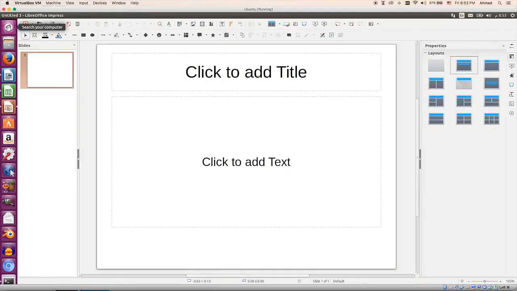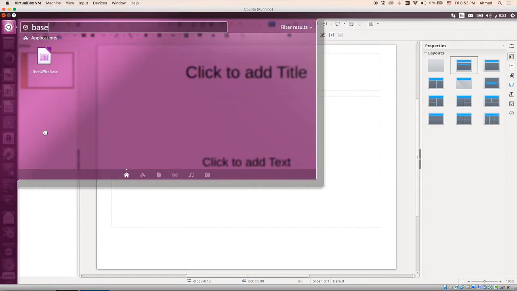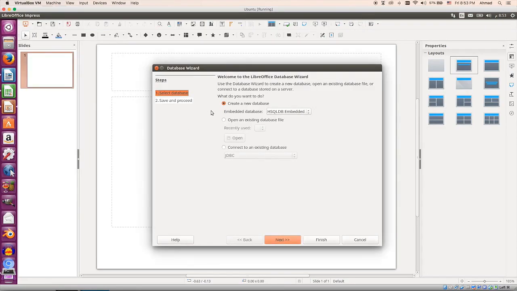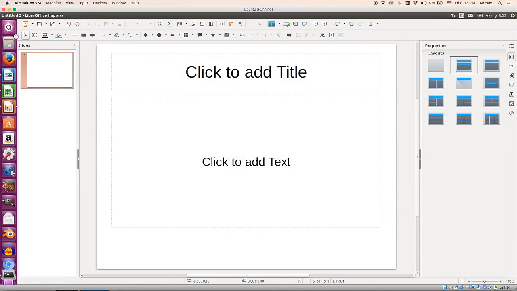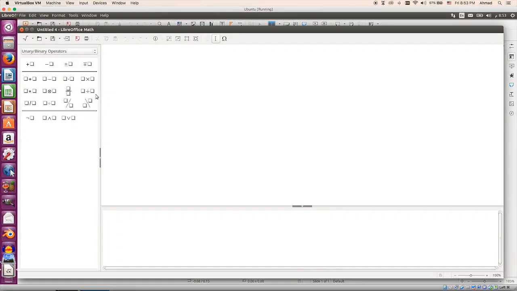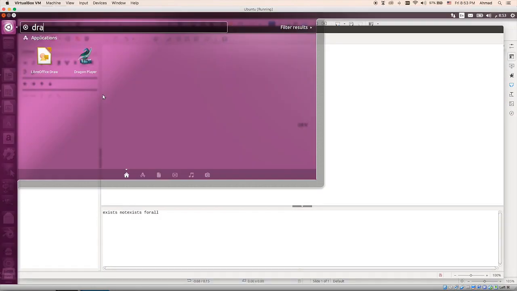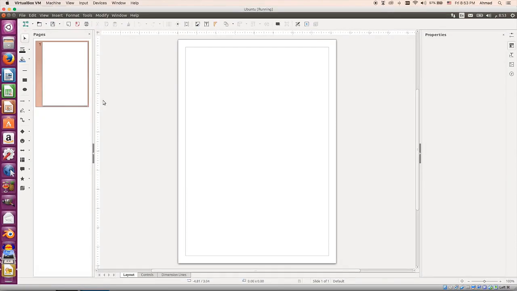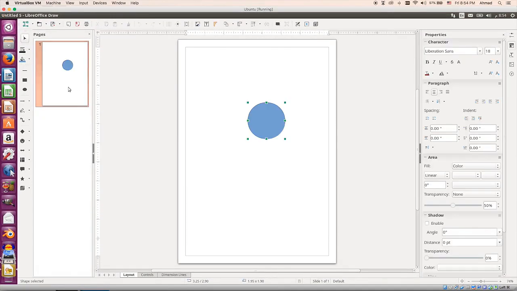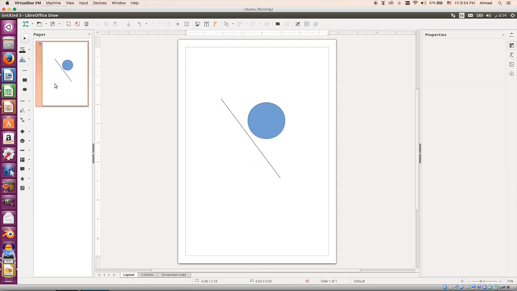And we also have other programs that are not here in this bar, like for example Base. As you can see here, it looks quite like Microsoft Access. You can create databases and work with them the way you like. You have Math, and Math can be used to write mathematical equations. As you can see here, all sorts of equations can be used. Okay. And Draw is a little like Microsoft Paint if you have worked with it before. You can create vector graphics like this. Okay. So all these come bundled with a standard installation of Ubuntu.